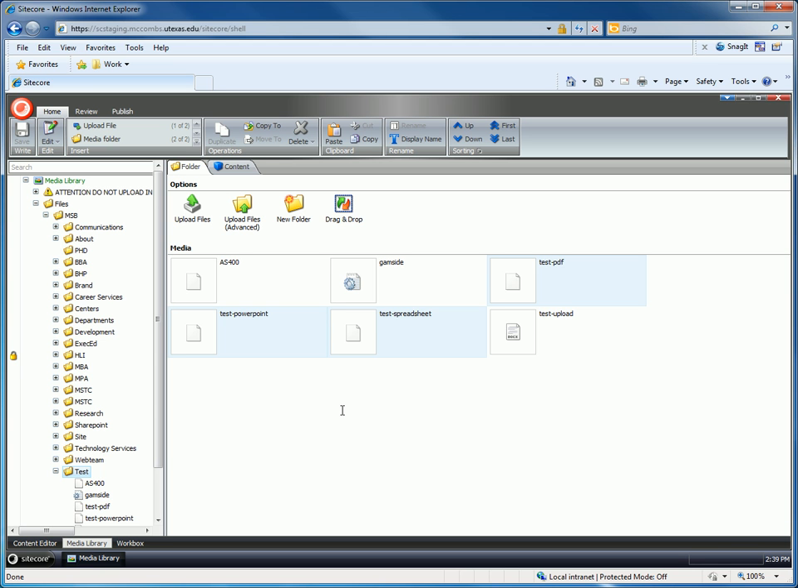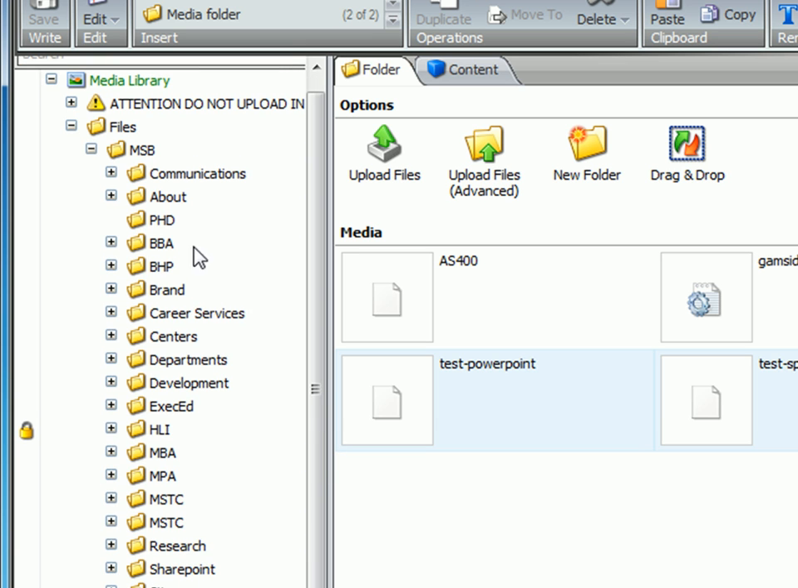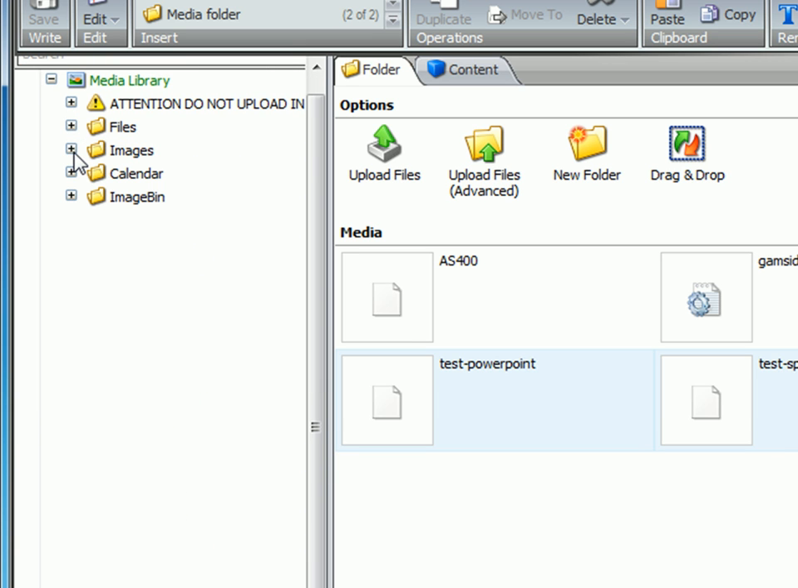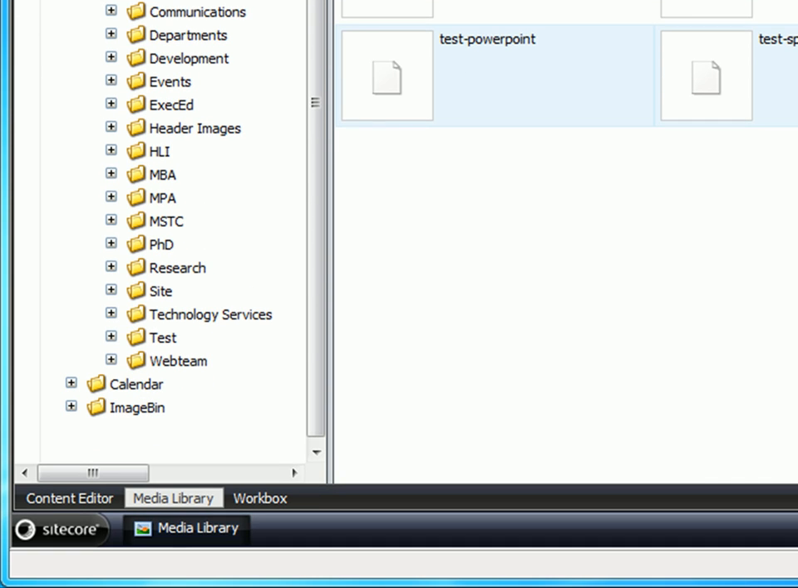Please remember to have your images properly sized before you upload them. Files that are too large or too pixelated will cause problems and look unprofessional on your live site. Uploading an image file is very similar to uploading a document file. Under the Images folder, you want to open MSB. Then find your specific subfolder and load your images into that folder.